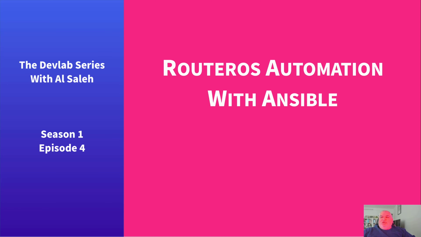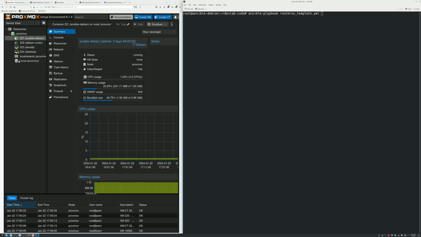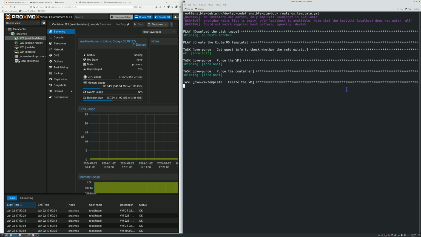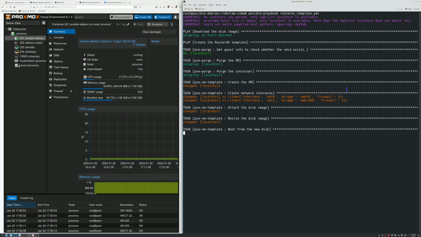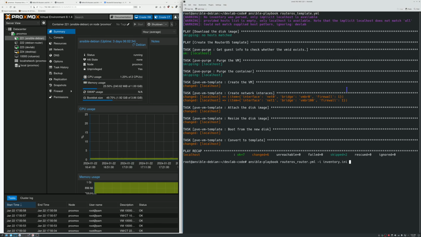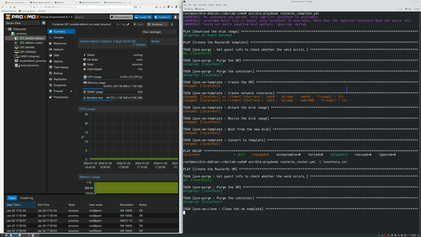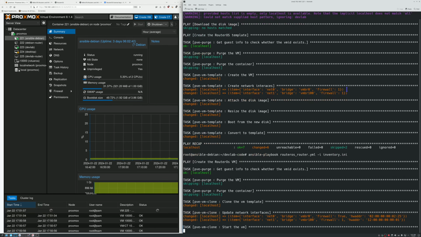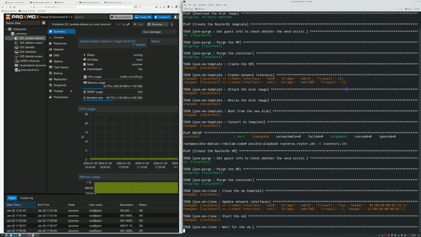Our plan for this episode is to improve our Proxmox automation tools and to deploy and configure RouterOS in a repeatable way, so that we can reconfigure the router if needed using infrastructure as code concepts, or delete it completely and recreate it from scratch.